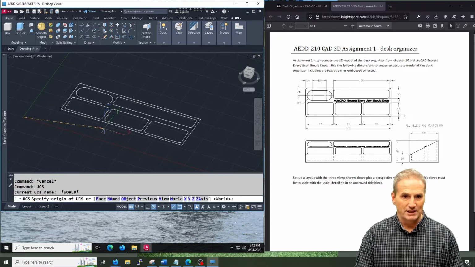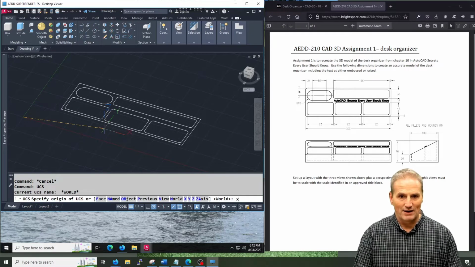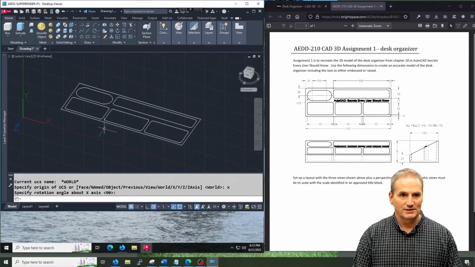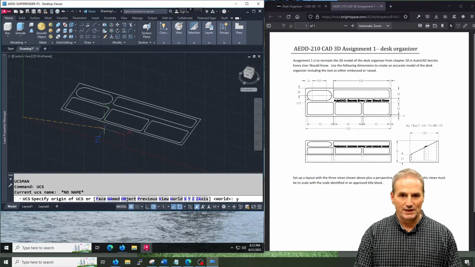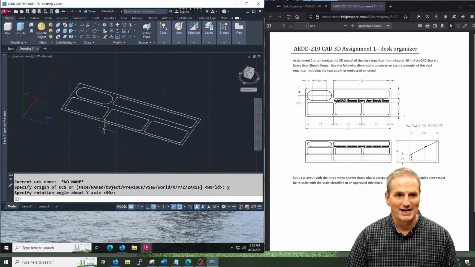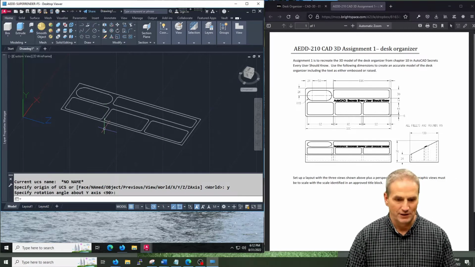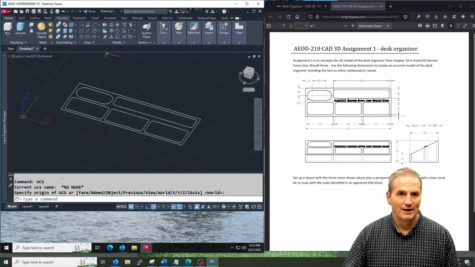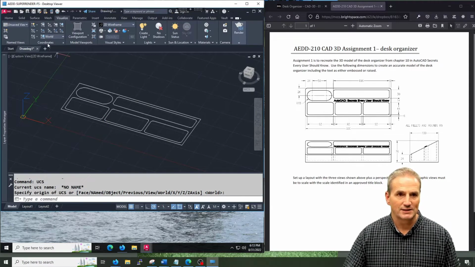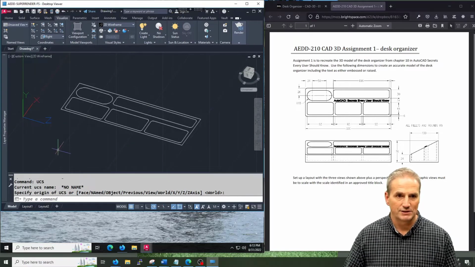We could type UCS. We could rotate around the X 90 degrees, right? UCS, we could rotate around the Y 90 degrees, and now we have a right rotation of the UCS. If I type UCS, enter, enter, I'm back to the world coordinate system, and you could also just go to Visualize, and under the Coordinates pull-down, you could choose a right rotation of the UCS.